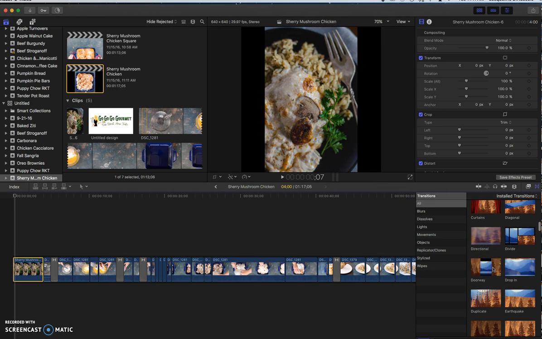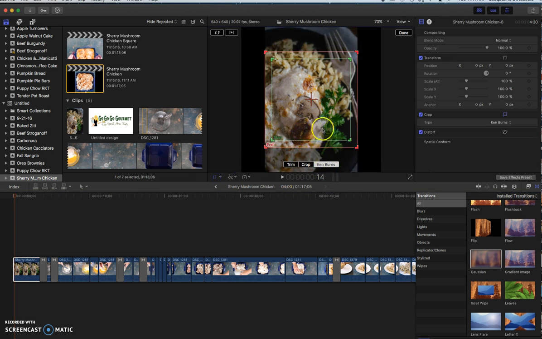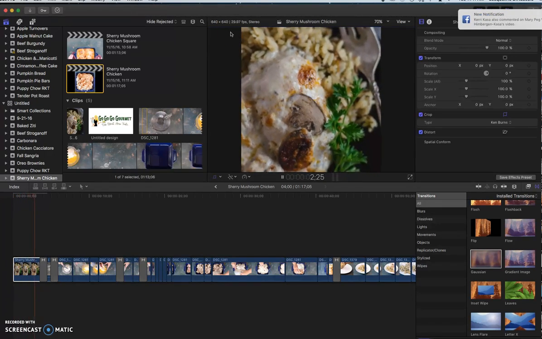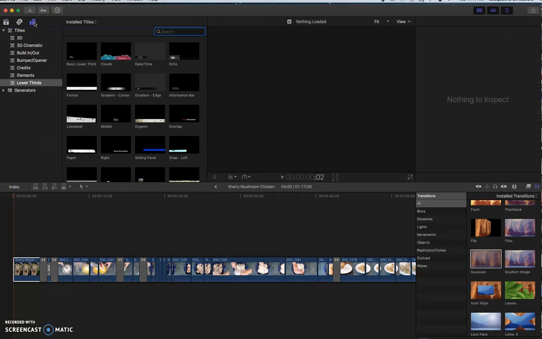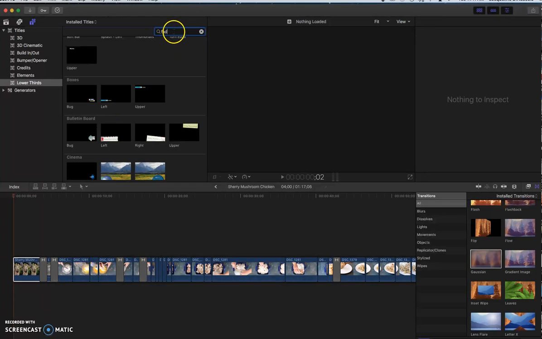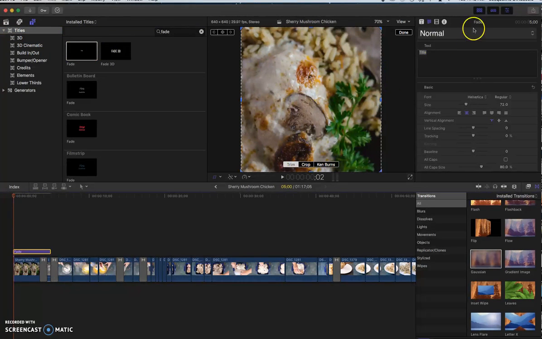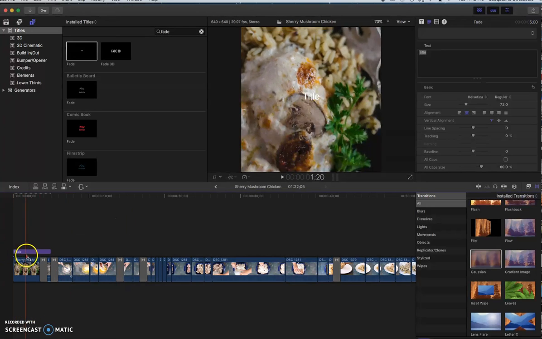Get rid of that, and I'll add a transition in there. It's like that. And then I'll change the cropping on this to Ken Burns to match. So that will look. And then I'll add a title over the top of it. I like to use fade, so I can just search for that. Drag that on and add it. So close to the end. So I'll just add my title.